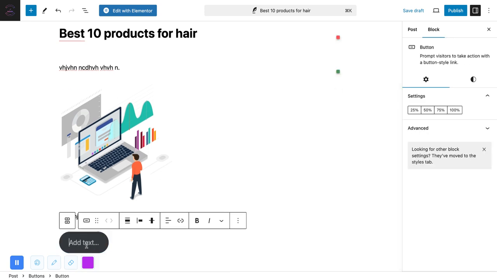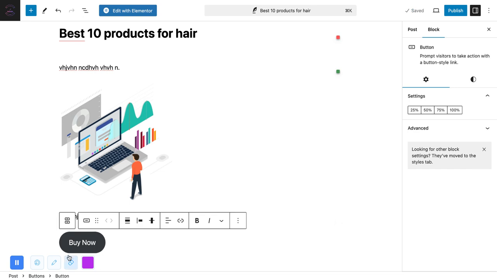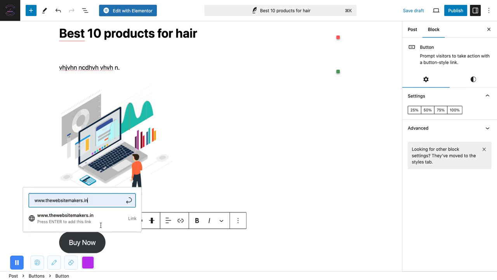And give the name of the button. Name of the button, like Buy Now, is the name of the button. When they click on this button, it has to redirect to some link, right? Like your product link in Amazon. So here we have the link option. Simply click on this option and enter the link you want, the product link.